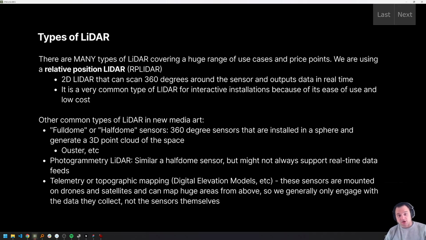Some other types are full dome or half dome sensors, which are things like the Ouster that you might have heard of. These are generally 360 for a full dome and 180 hemisphere for a half dome.